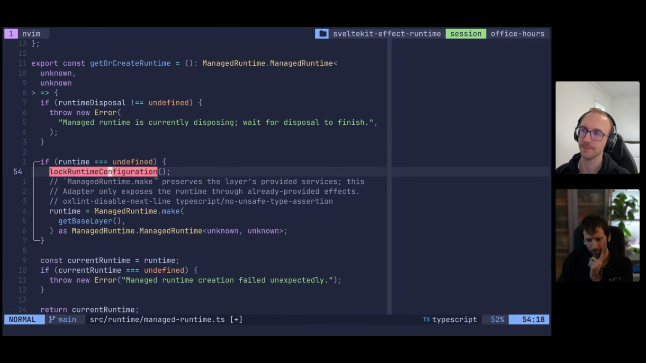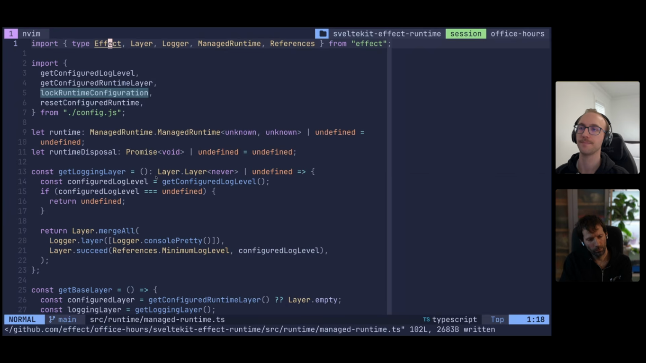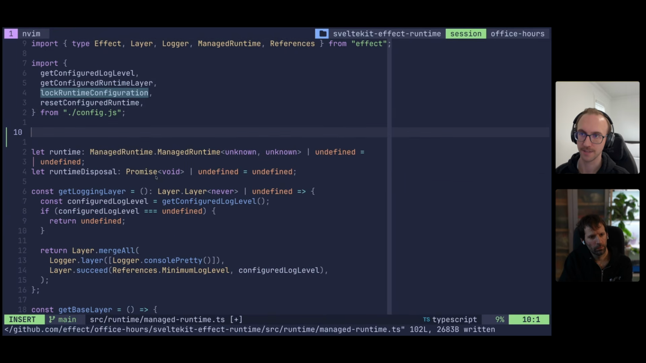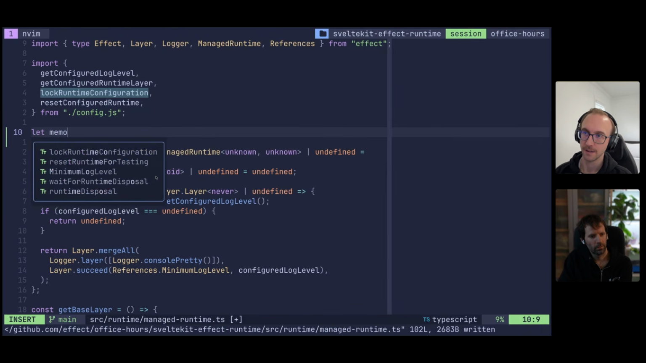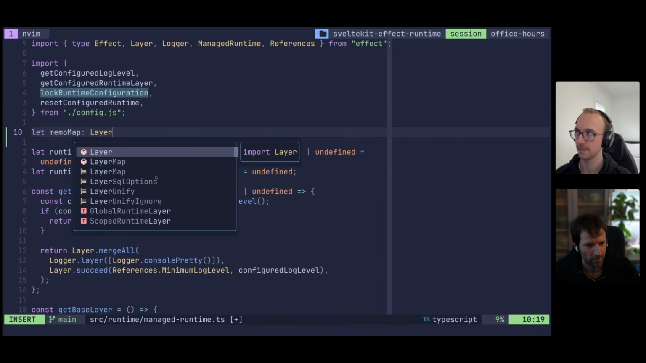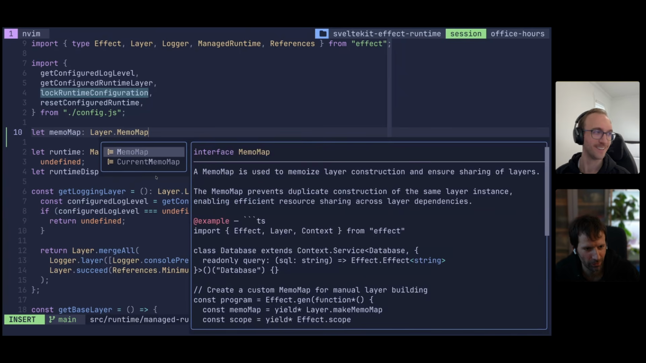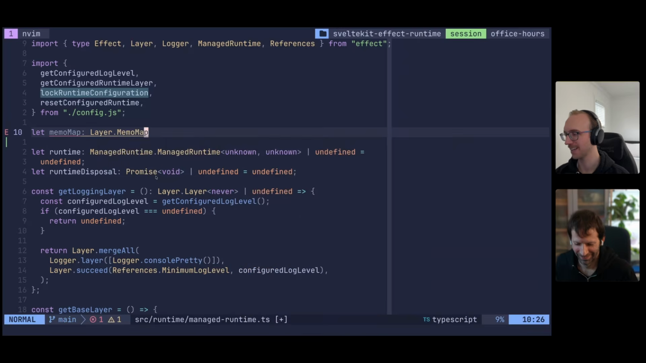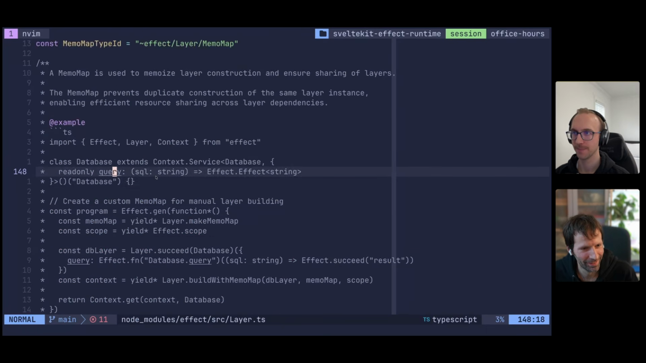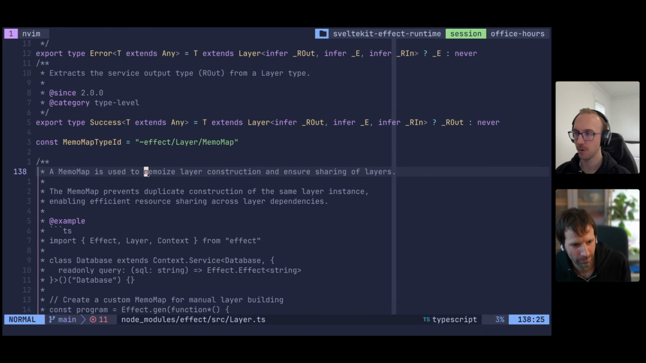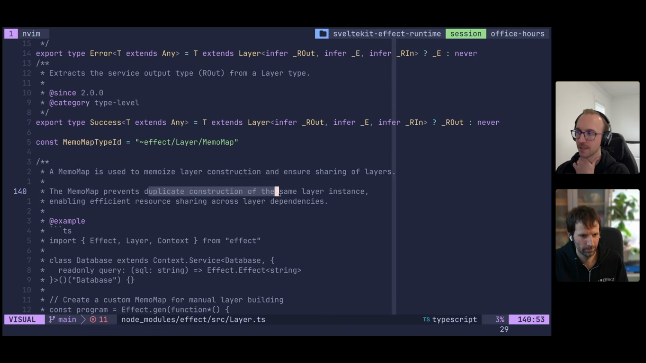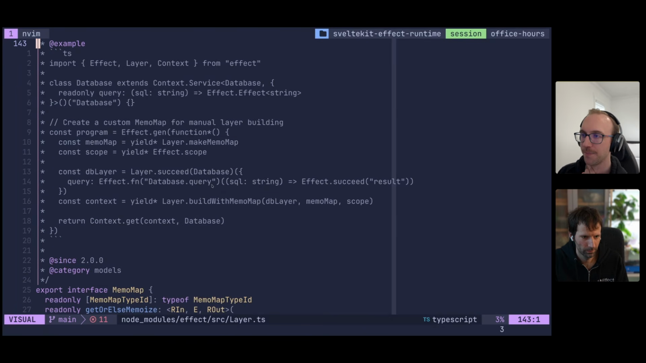Yeah, so under the hood, okay, for those that are not aware of MemoMap, maybe we could take a 5-second detour. Layer. 4, 3, 2, 1. We always take more than a 5-second detour. Who am I kidding? A MemoMap is used to memoize layer construction and ensure that layers can be shared cleanly. It prevents duplicate construction of the same layer instances, enabling efficient resource sharing across dependencies. Clearly, this was AI generated.